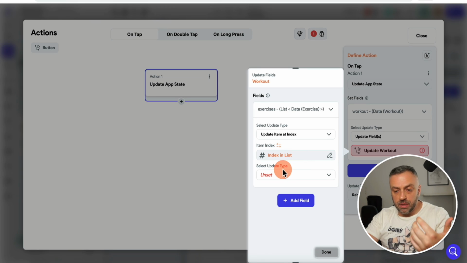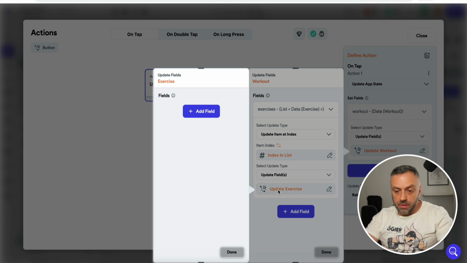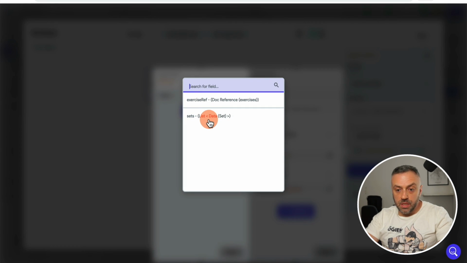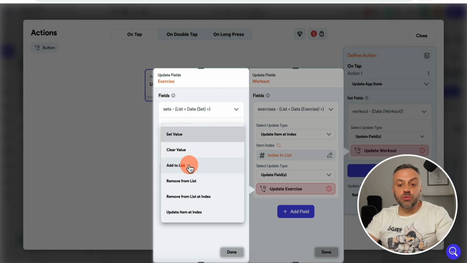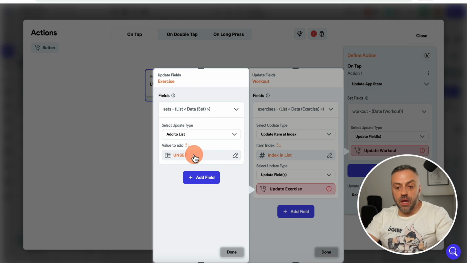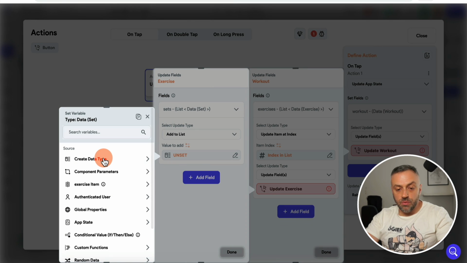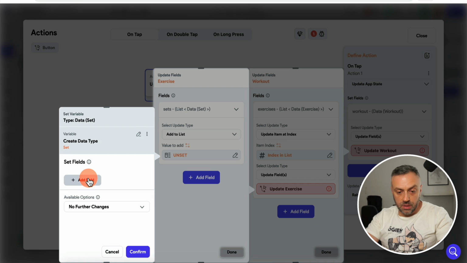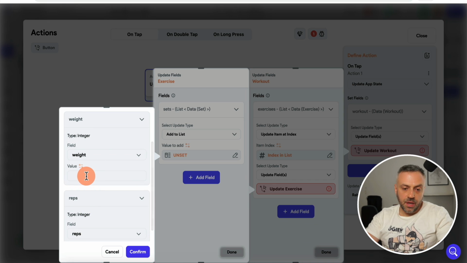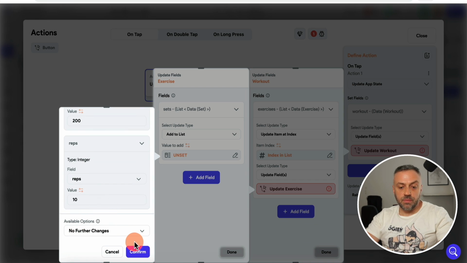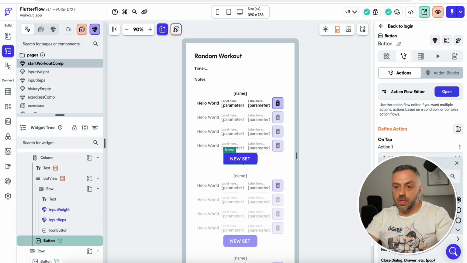Okay, so now we pick the exercise. We're going to update the fields. Okay, which fields? Sets. Click on sets. And here you want to pick add to list, right? Because we want to add a new set to our existing sets. So we're going to come back here. We want to create a new data type called set. And now we can specify the fields. Okay, so I can add a weight field and I can add reps. So let's say, I don't know, weight 200 and reps is going to be 10. Okay, confirm, exit, and let's see if that works.